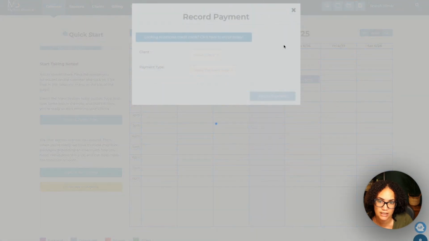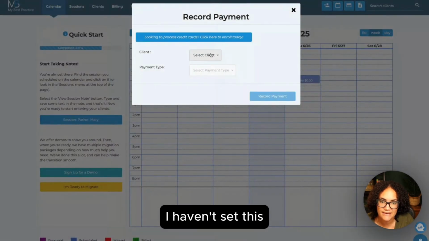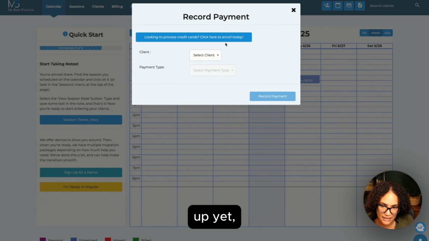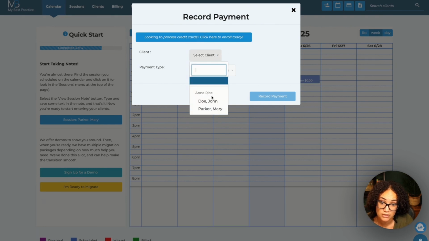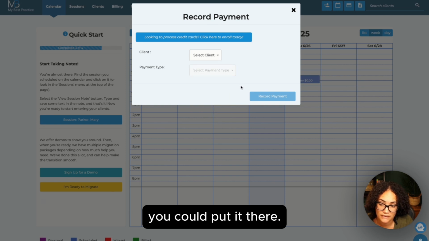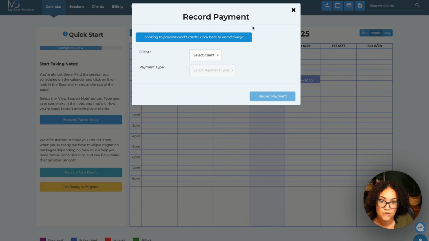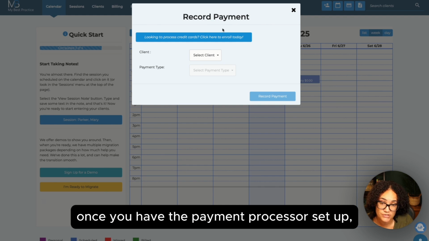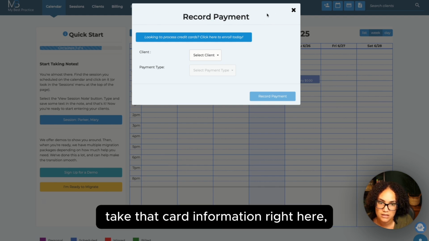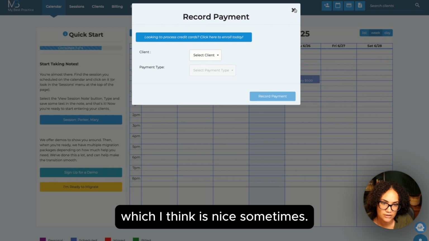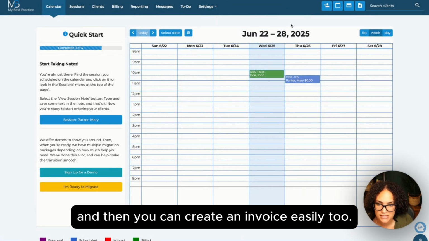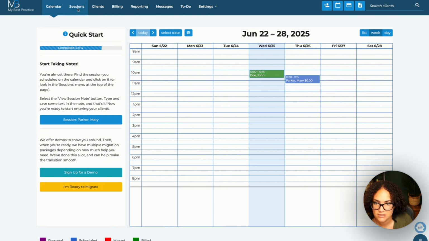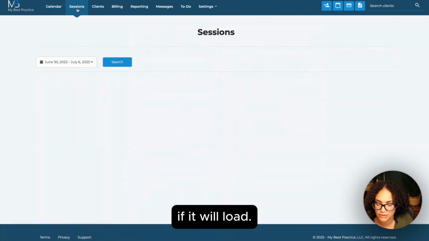So you can actually, I haven't set this up yet, so you can't do it yet, but you can easily record a payment here. So if someone paid, you could put it there. Or once you have the payment processor set up, you can take that card information right here, which I think is nice sometimes. And then you can create an invoice easily too. And so some other cool things, if it will load, sorry about that.